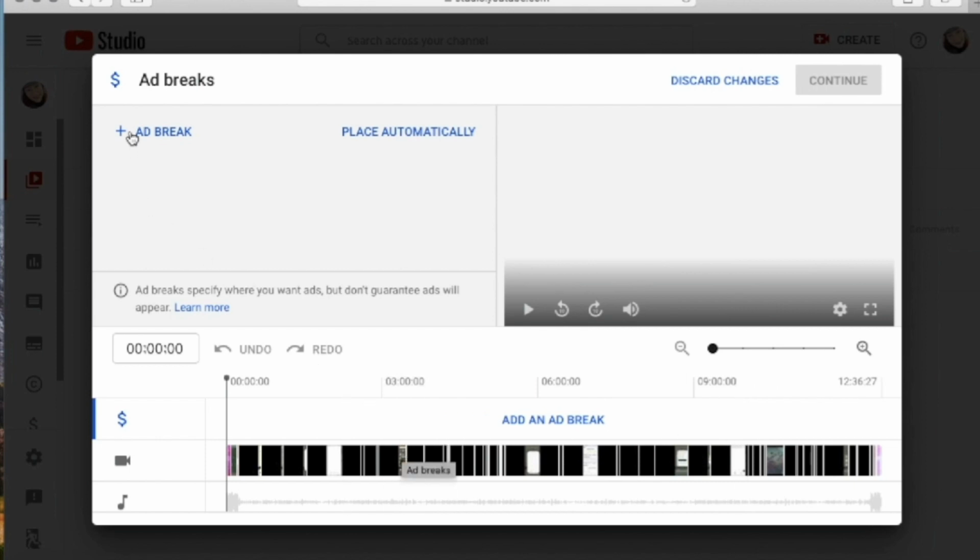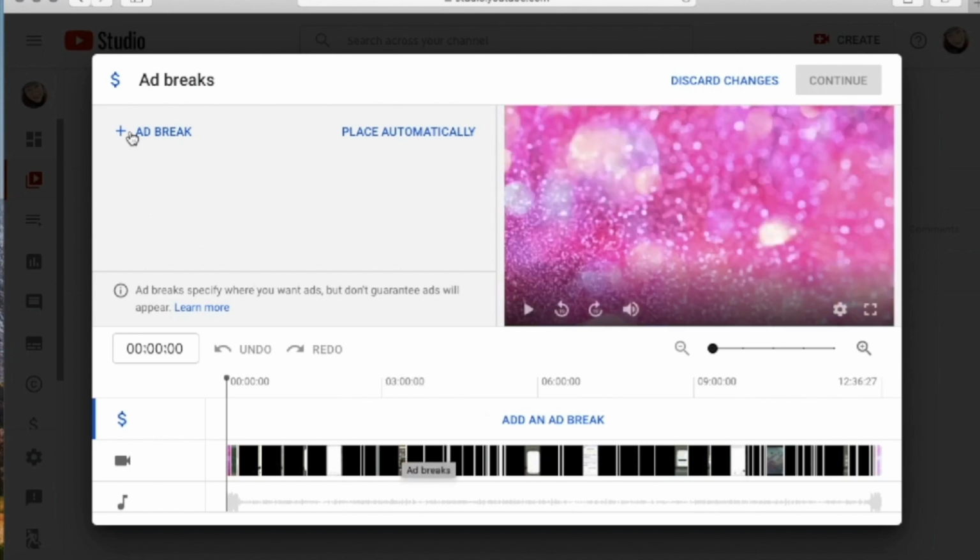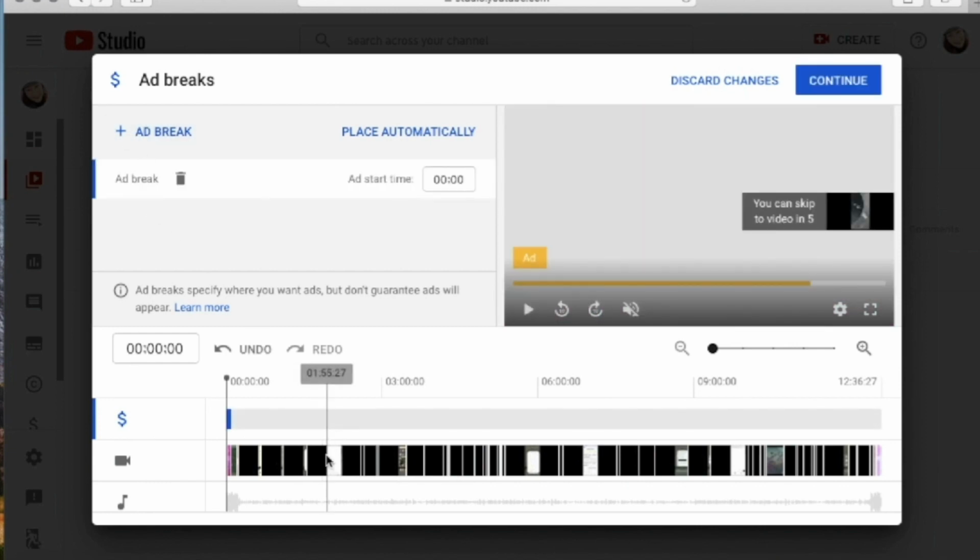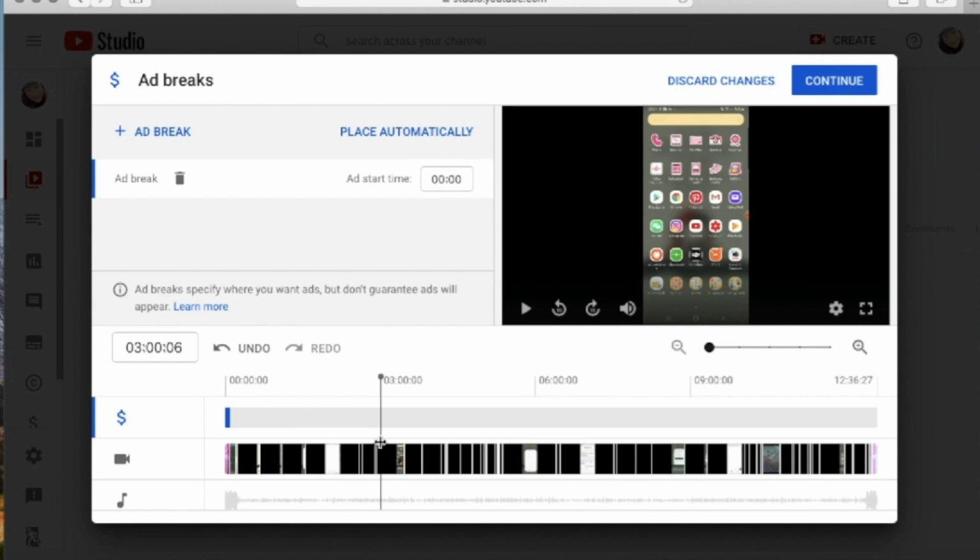Since this is a 12-minute video, I want to add 4 mid-rolls or 4 ads. So click on add ad break. And then all you have to do is drag the vertical bar to the desired time. So I want to add a mid-roll every 3 minutes.